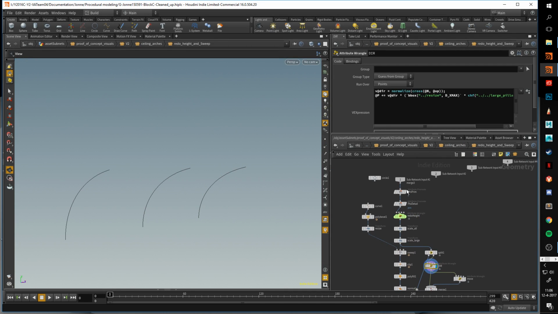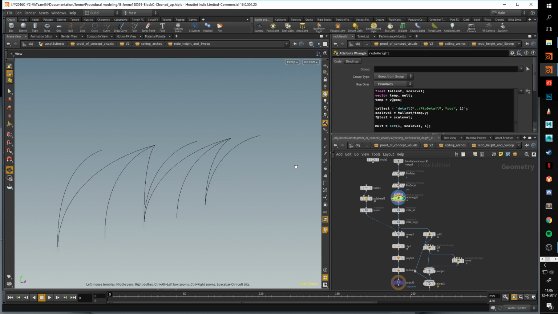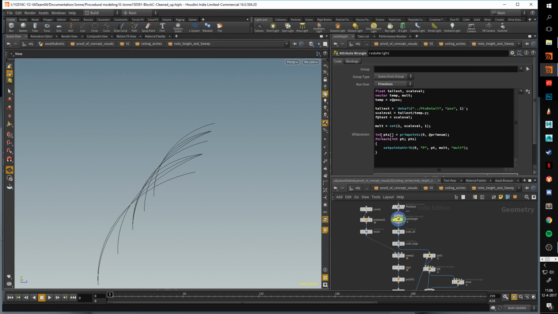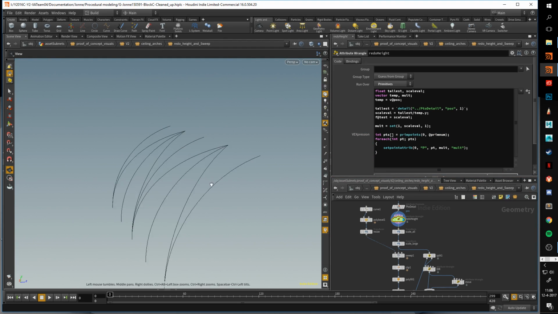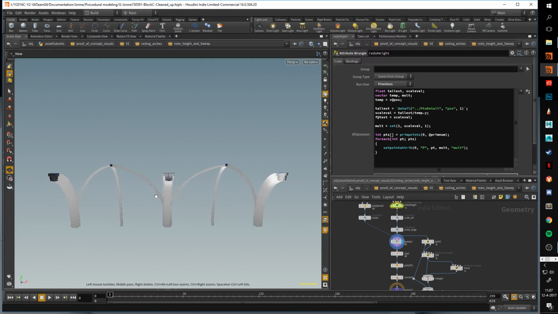So we start off with our arches. In here I use that same redo height as I've shown before in other videos. What this does is it loops over primitives and rescales the points according to the lowest height in this case, I think. Yes. Then I just sweep some things over it, and there you go.